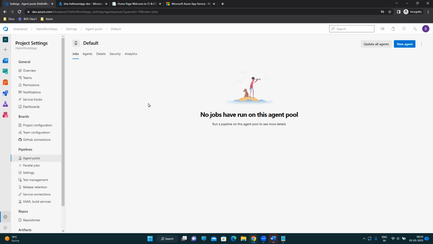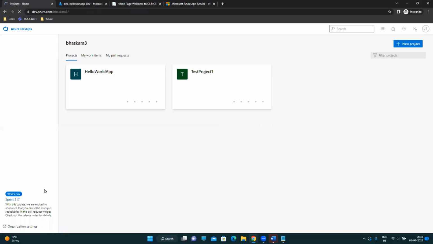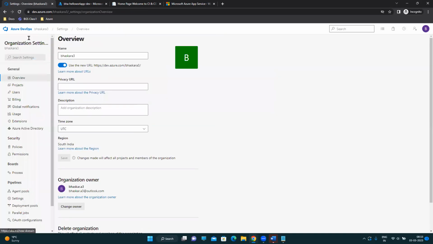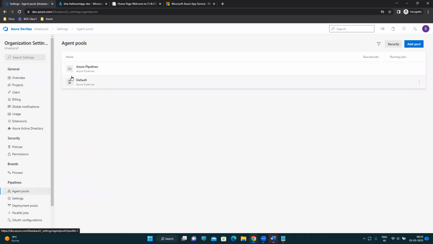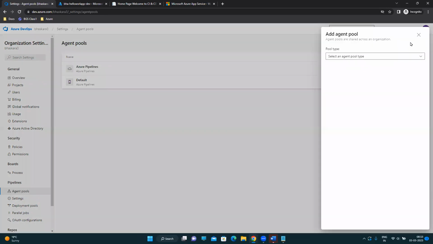The agent pool should always be under the organization settings. See, like what we have seen in the project level, you can see here under the organization settings, you have agent pools here as well. Again, same story. Whatever you are seeing there in the project level, those are getting inherited from the organization. Okay, it is not created for the specific project. Here you can add an agent pool, actually.